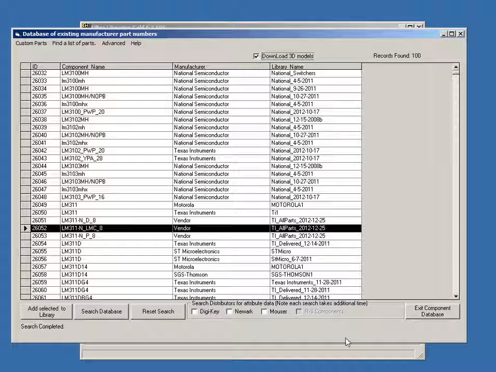You might want a 3D model if it's available. You might want to download attribute data from DigiKey. You add that selected data to your library. It's going to go out, check for the information on our website, search for it on DigiKey, and when it's complete, it'll tell you that it's done.